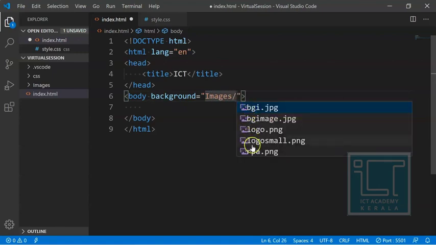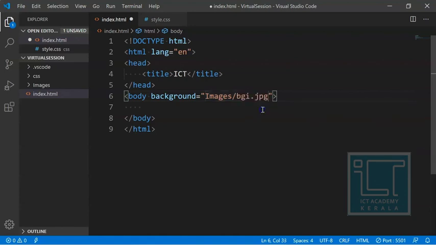I have already saved several images inside this folder. You just have to download whatever images you want as the background of your website, and you can directly save them in the images folder. Right now I'm choosing my background image. So save. What happened is, I got a background image, but it's not a proper background.